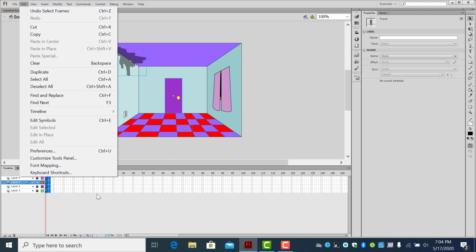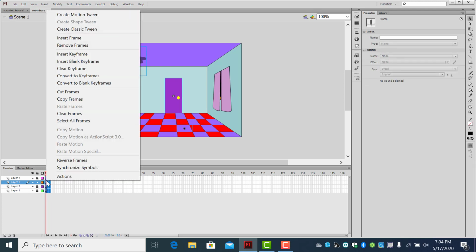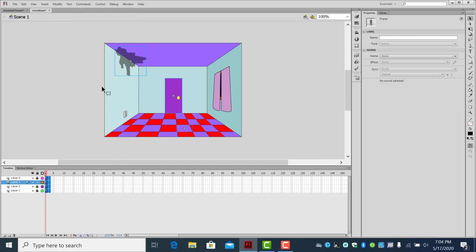Oh no, we don't want to go to Edit. Highlight it and right click on it. You gotta right click on it. Edit Copy is not going to do anything. You have to go to this one called Copy Frames. So highlight it and right click on it, and the menu pops up. You want to pick Copy Frames right here. Copy Frames.